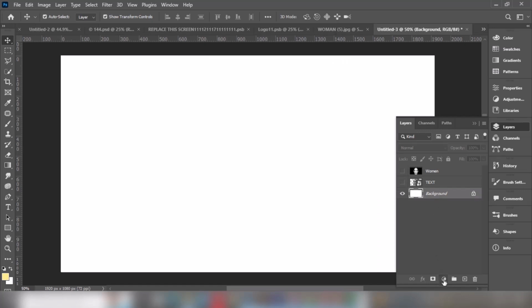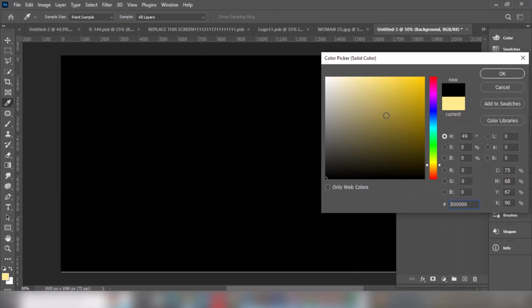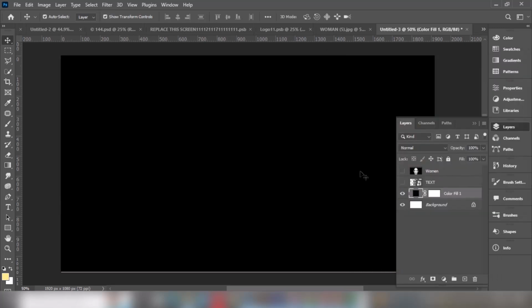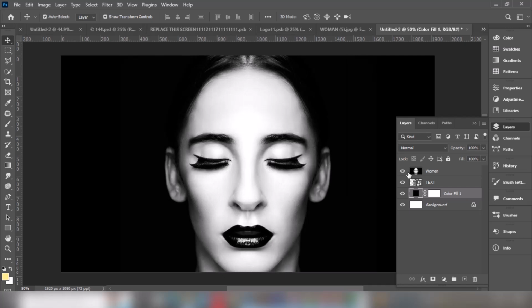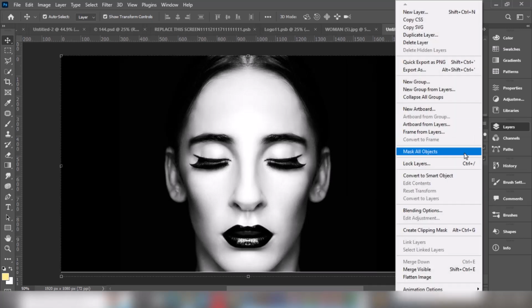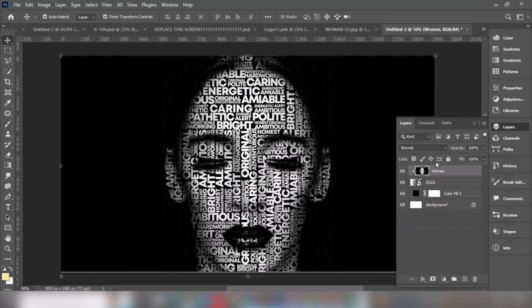Now go to Adjustment Layer and choose Solid Color. Choose black color and then press OK. Let's unhide the images. The image layer should be over the text layer. Click here and choose Create Clipping Mask.